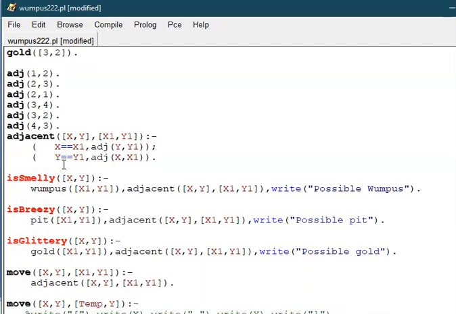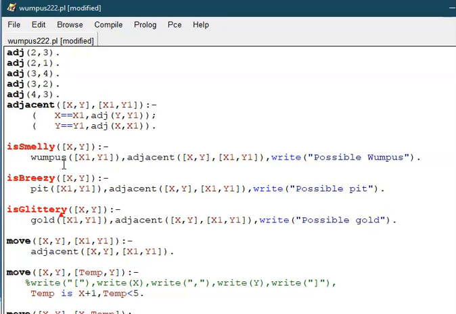Then we are defining is smelly, is breezy, and is glittery. If the Wumpus is in an adjoining cell, that is, if the Wumpus is at x1, y1 and it is adjacent to x, y, then x, y is a smelly cell, and a possible Wumpus threat is there. Similarly, we have defined breezy. All the cells which are adjacent to a pit will be breezy, and all the cells which are adjacent to gold will be glittery. So the move is defined as follows.